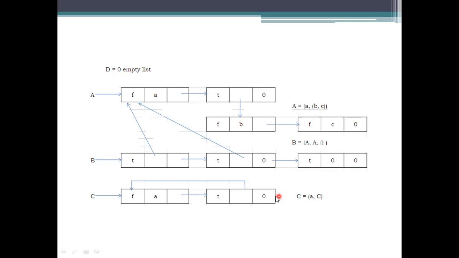And coming to the next one here is C. C is having one atom and one list here. One atom means the tag value will be false. Specify the value there and mark the pointer to the next list. Here it is a list. And what is the value here?